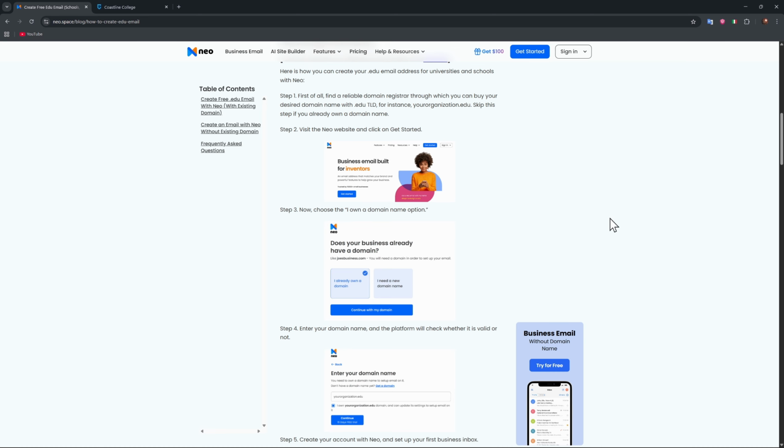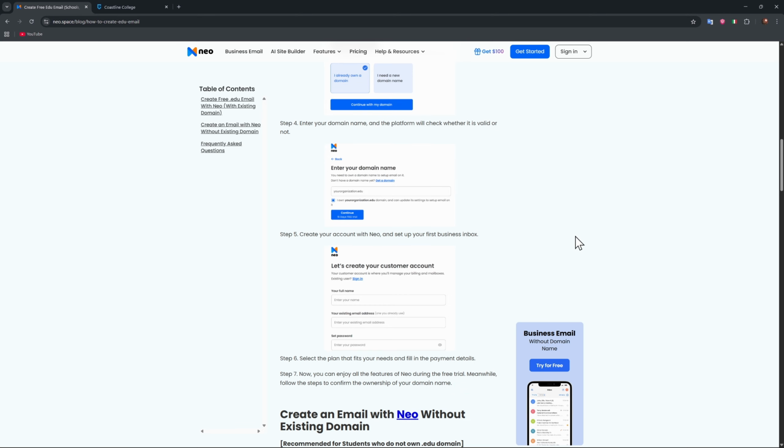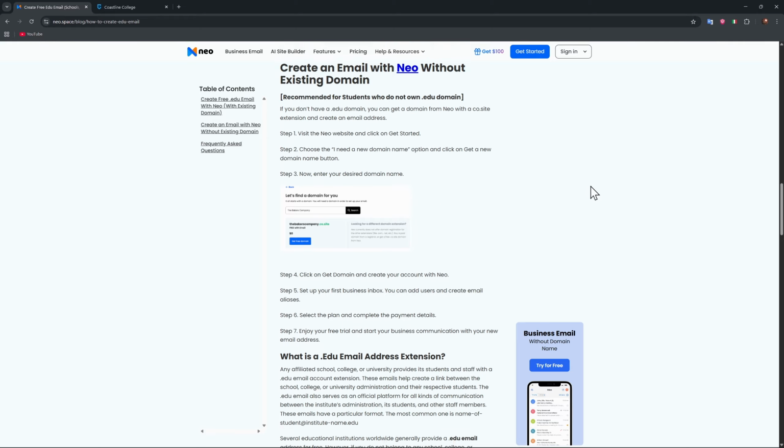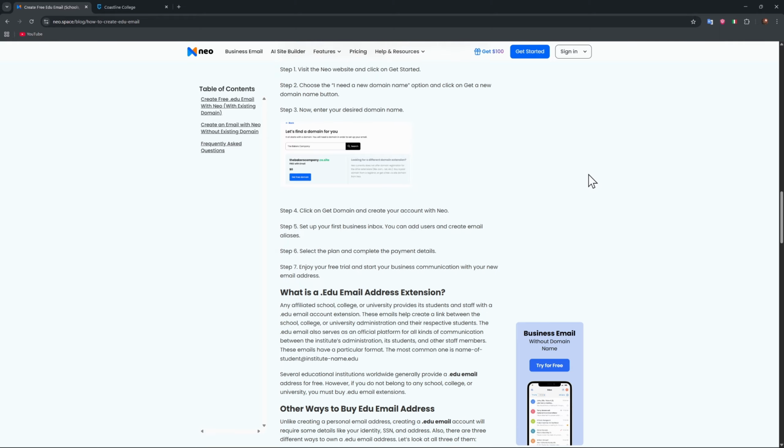And next, you just follow the activation link sent to your personal email. After logging in, you'll now have a working .edu address, for example, yourname@college.edu. And also keep in mind, eligibility and access can vary by school, so always check the student email policy before applying.